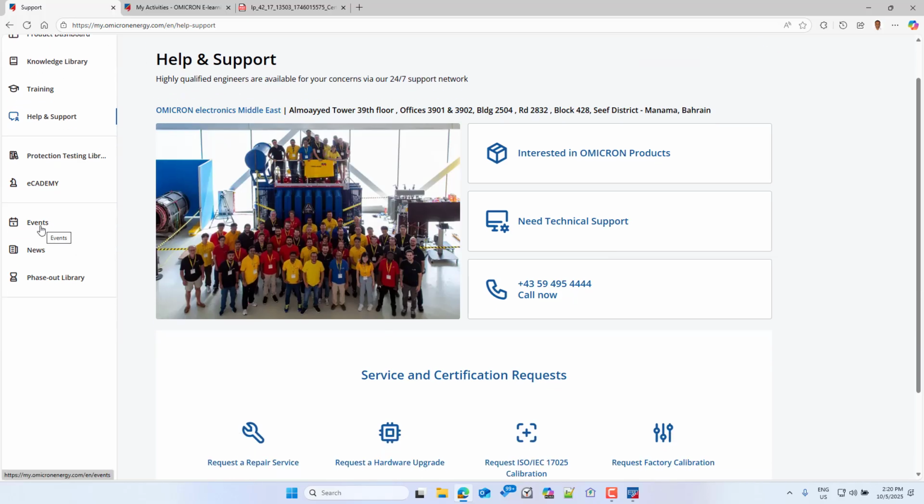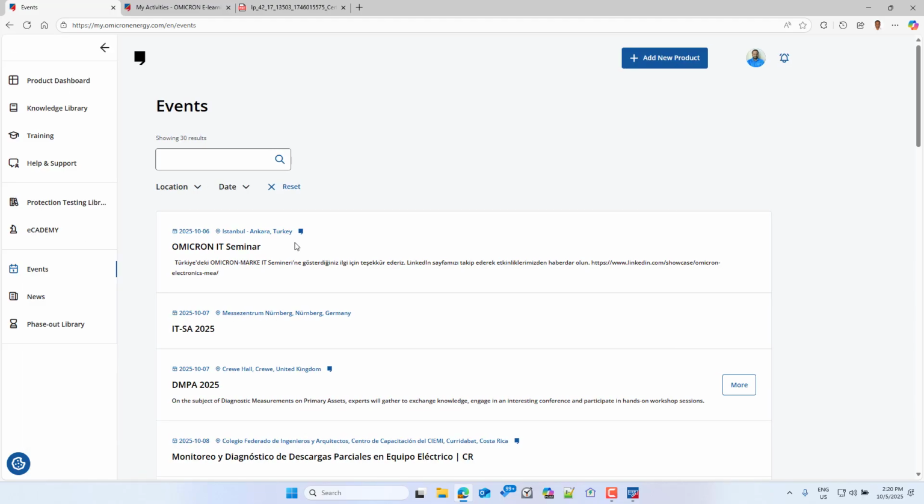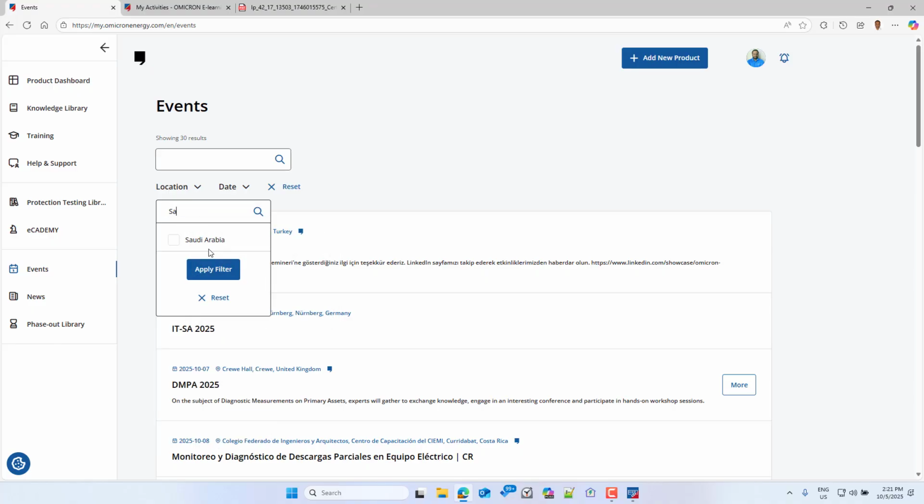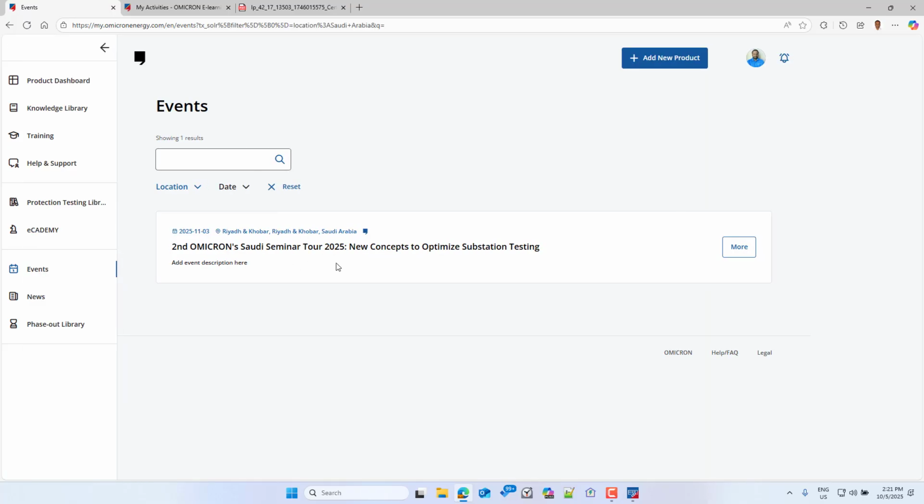Next, events. So there are many different events happening across different locations, which are organized generally by the OMICRON team. And you can also choose location, for example, let me pick Saudi Arabia. And then here you can see there is an event in November planned. And you can also get more information. So the event is going to happen in different locations. I can also get more information and register for it. And this is same for other locations as well.